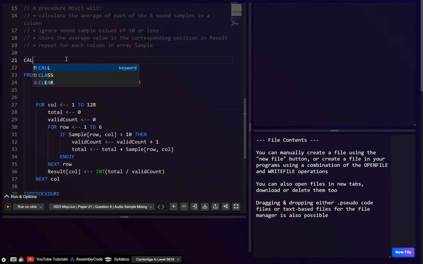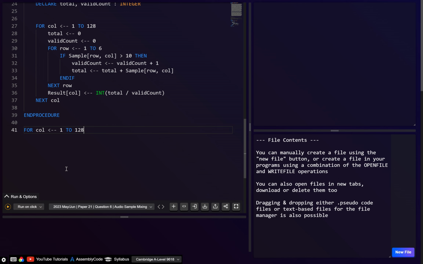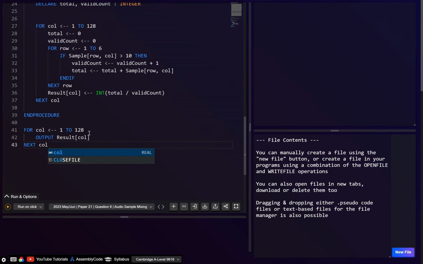So if we just call mix, and as always, in the exam you wouldn't have to call this, you only need to write this procedure. But what I'm going to do is have a loop to just output the results. Again, of course, you don't need to do this. So let's go column 1, and this will go until 128. And then we're just going to output results, index column, and then next column.